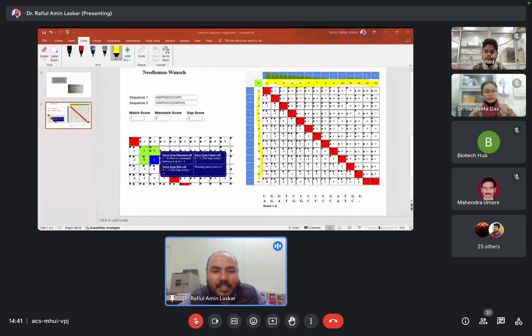Since the corner is zero, then gap score zero plus minus one means minus one. Then you add another minus one, that means minus two. Then you add another minus one because the gap score is minus one. So it will go on and finally goes to minus 14. So this is prepared already.